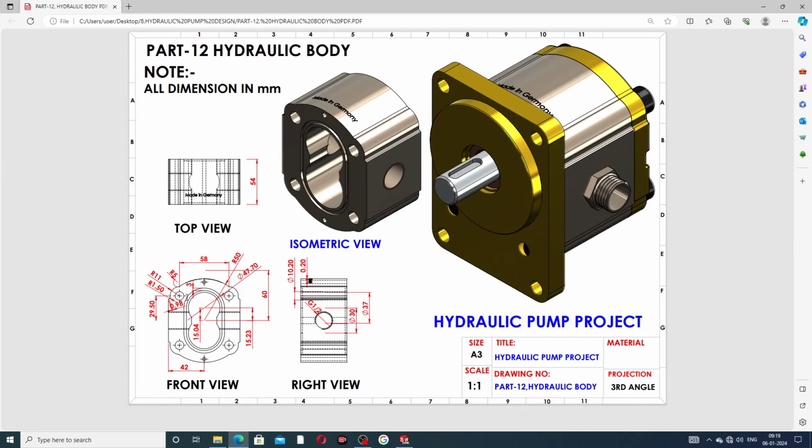Two circles are drawn here, with a diameter of 10.2. The distance between these two circles is 58 millimeter, and the distance to this line is 29.5 millimeter. All is perfect, and this distance is 42 millimeter, and the radius of this curve is 11 millimeter. Two fillets are used here, this is 5 millimeter, and this is 1.5 millimeter.